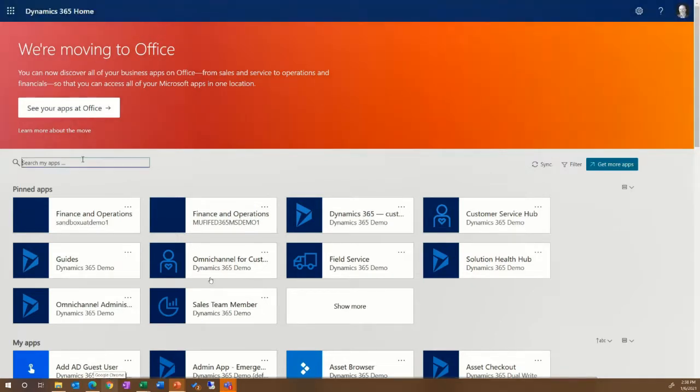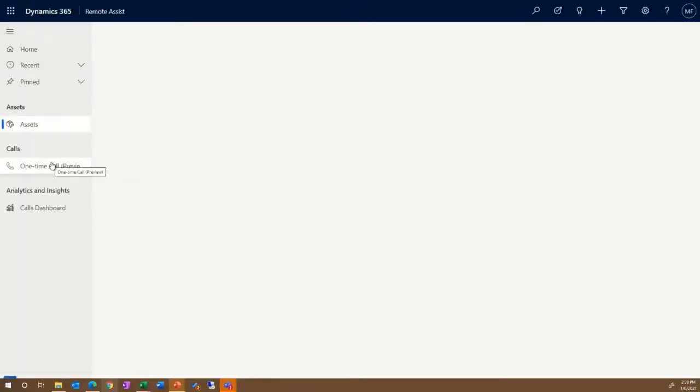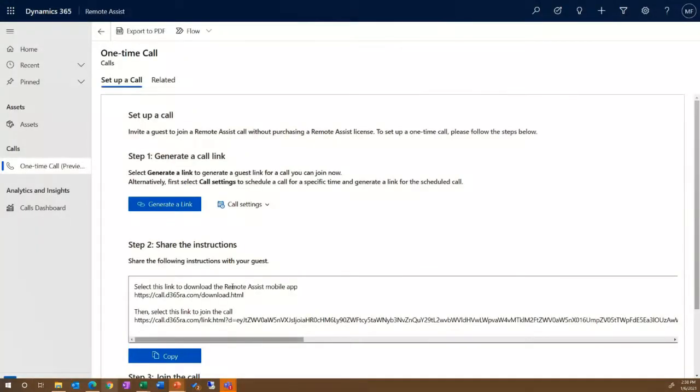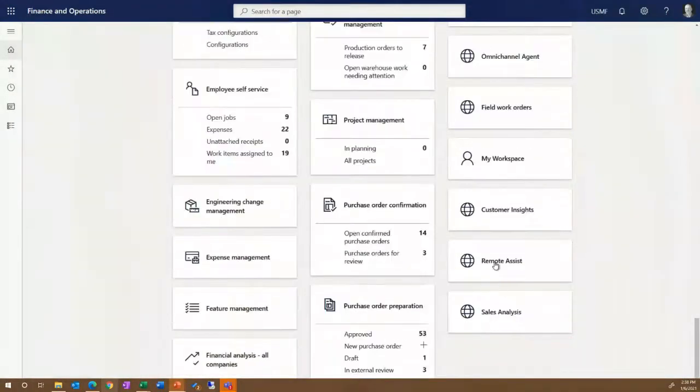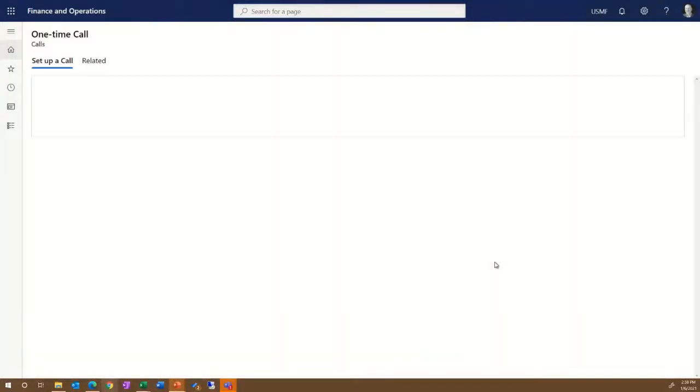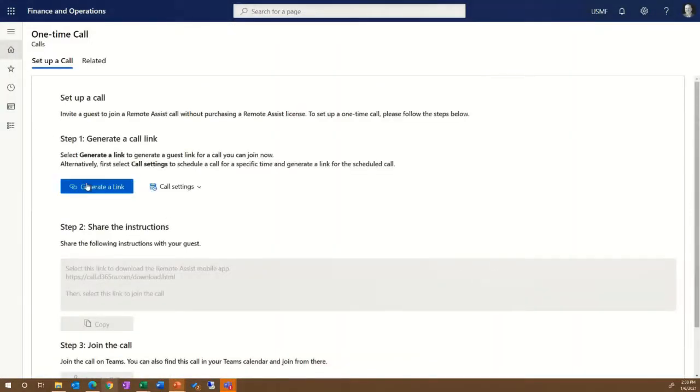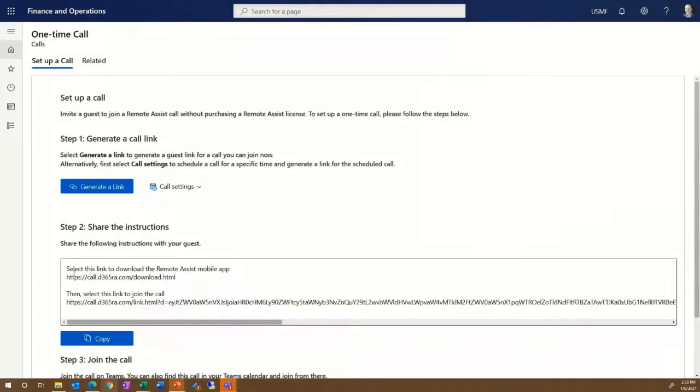So this final example is talking about Remote Assist in conjunction with finance and supply chain. There's a feature within Remote Assist that allows us to now do one-time calls. What this means is that if you have a Remote Assist license, but you need to call a customer and have them require some help, but they don't have a Remote Assist license, then you can generate these links and send it to them. And it creates sort of like a one-time meeting. And there's the URL that's in there.